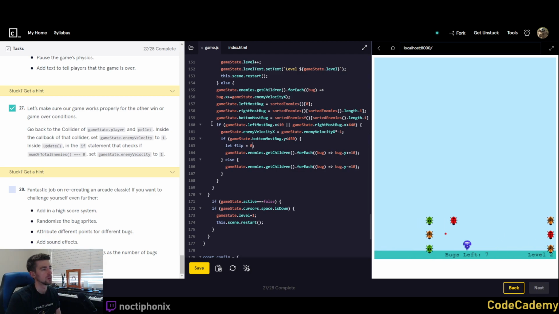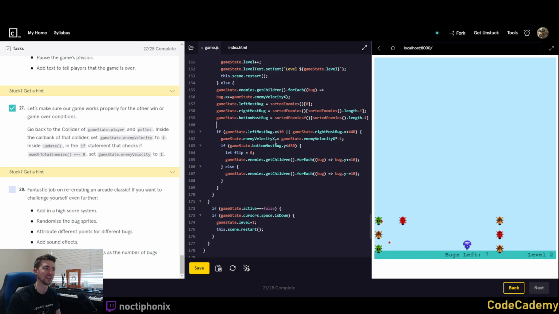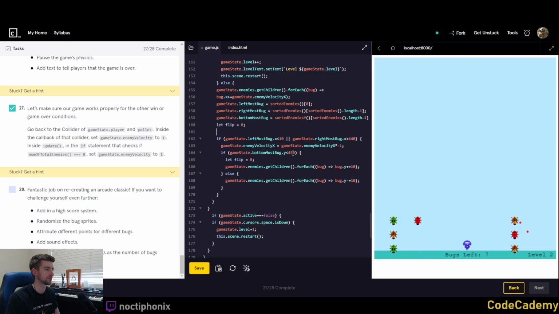Okay. So we need to contain this within another if, right? But we need to establish the variable up here first. So within this portion, let flip equal 0. If flip is equal to 0. Oh, not O, 0. There we go. Then we contain everything within this block, these blocks here.